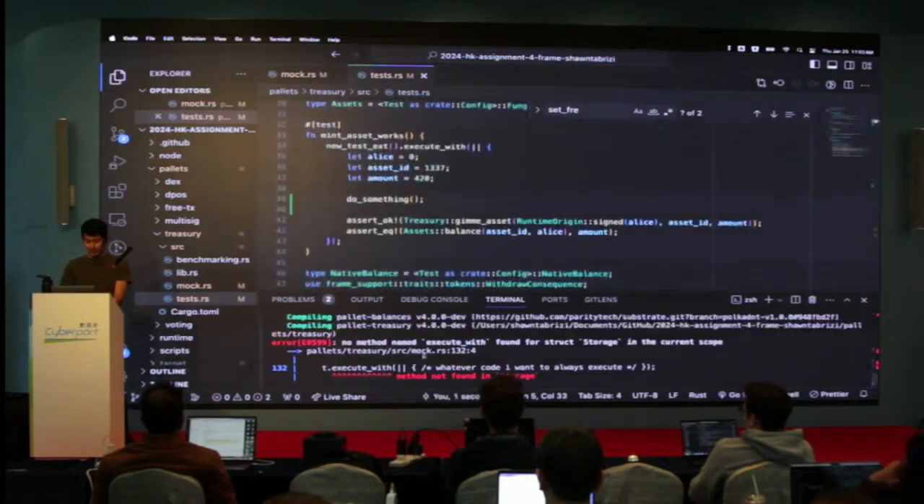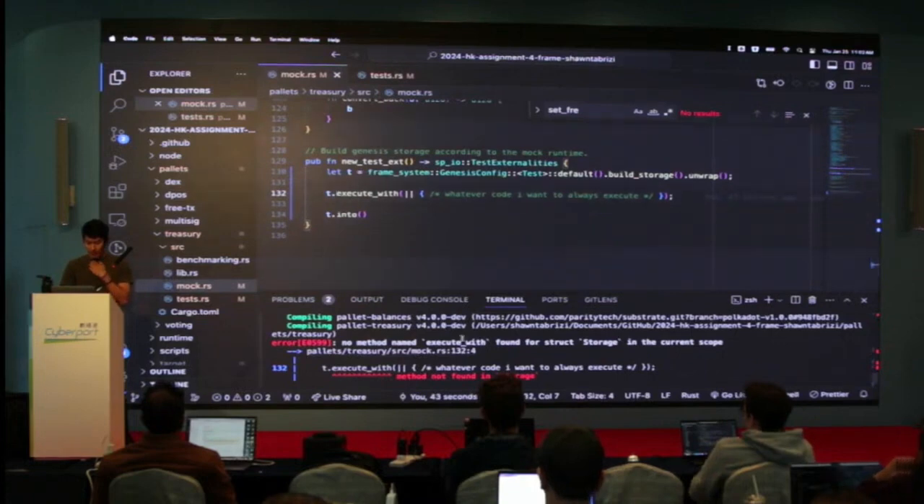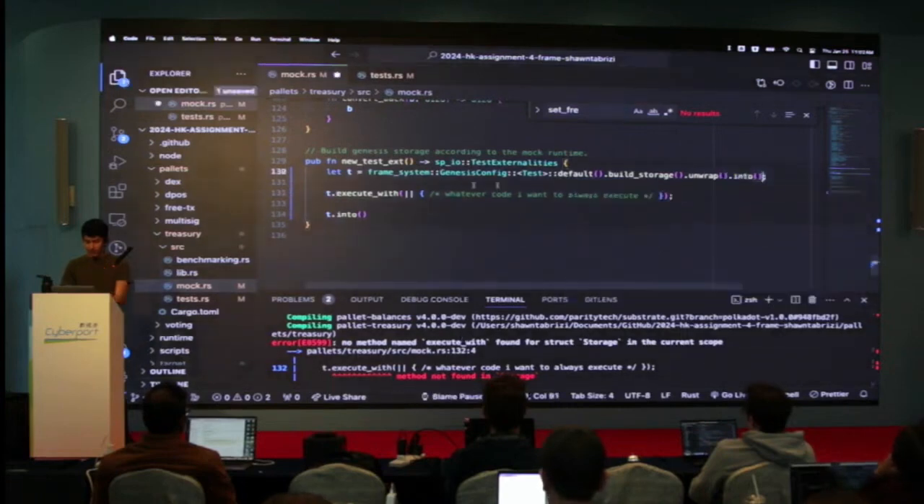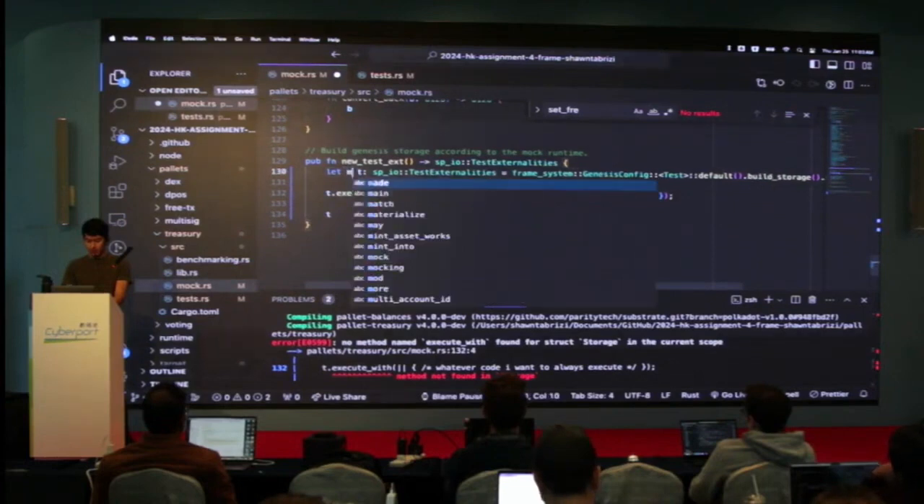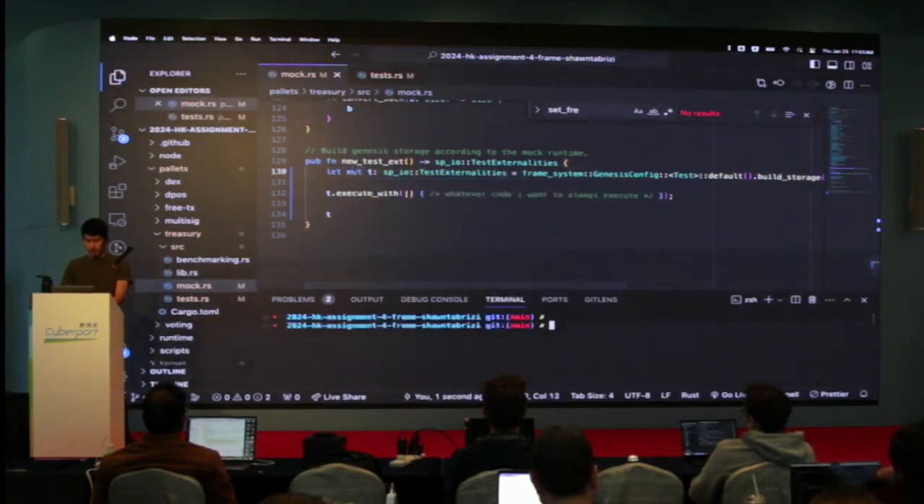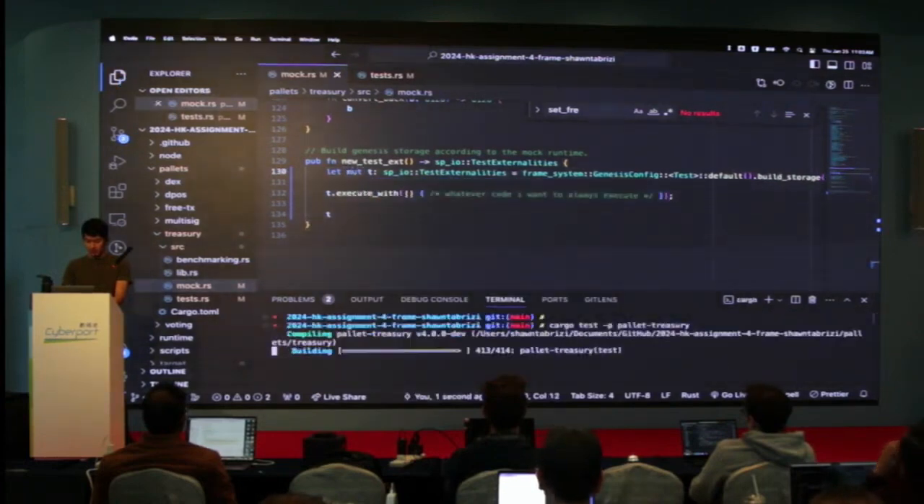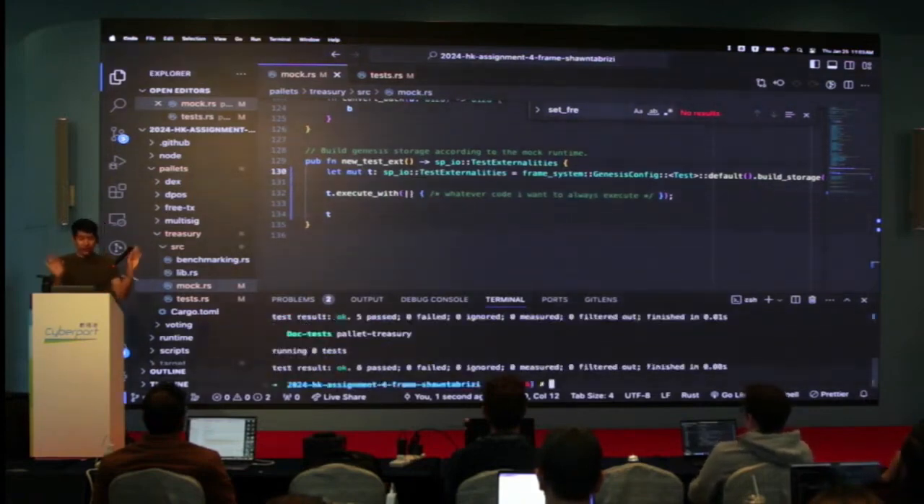Let's see. Wait, give me a second. Let's fix this first. So execute with not found for struct storage in current scope. I think okay, I think I need to do this dot into, and this is going to be a type sp_io TestExternalities, and then I do t execute with, and I just return t. It needs to be mut. Okay, let's try this real quick. Great, everything compiled. So two things I want to show here.